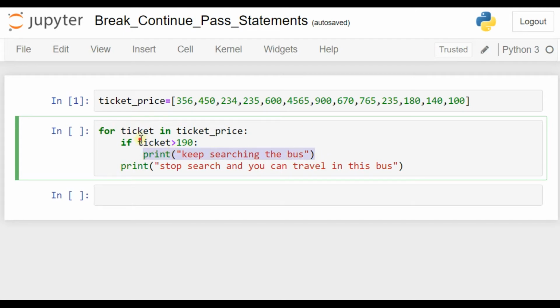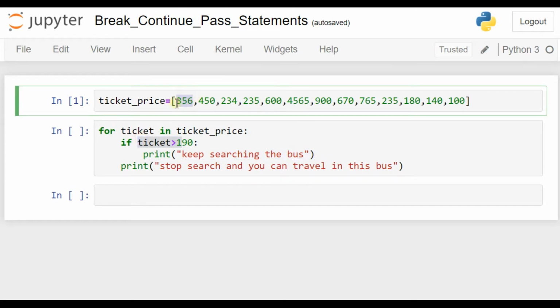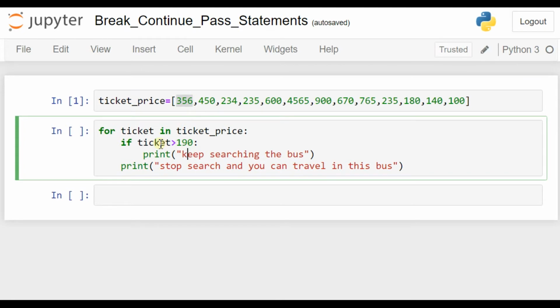But without any statement over here, if I run this code, this line also prints, because the first price is 356. It iterates through this list, and the first element is 356, which is greater than 190. Then this will print, and after that the control comes out of this if condition, and then it will also print this one, which we don't want.